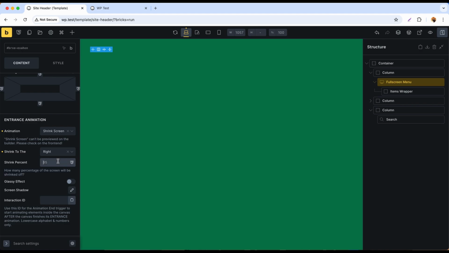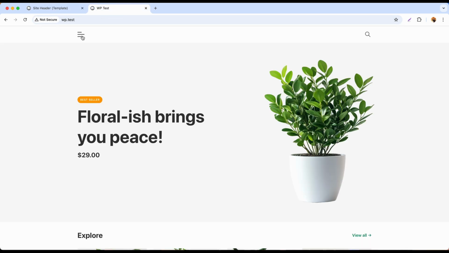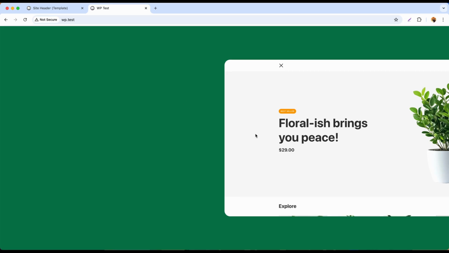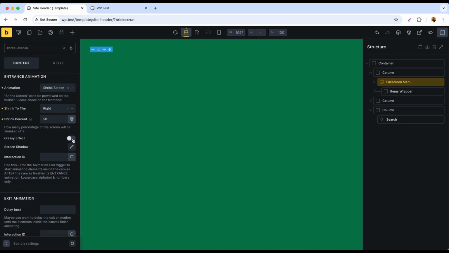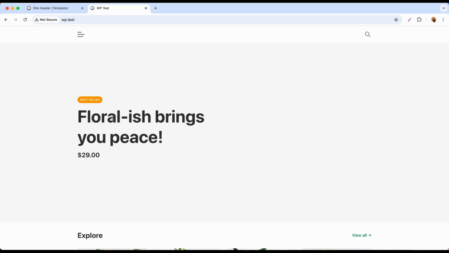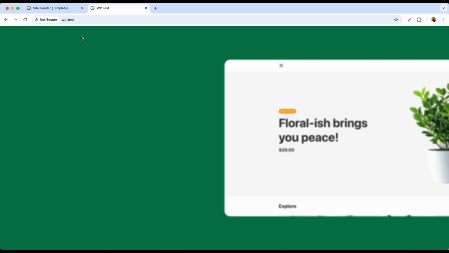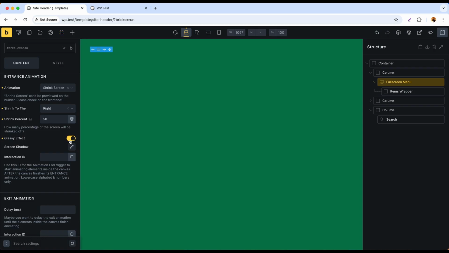For example, if I set it to 50, now the remaining 50% of the screen is visible. This control is to make the screen a little bit blurry. It's like looking through glass. Let's disable it for now.